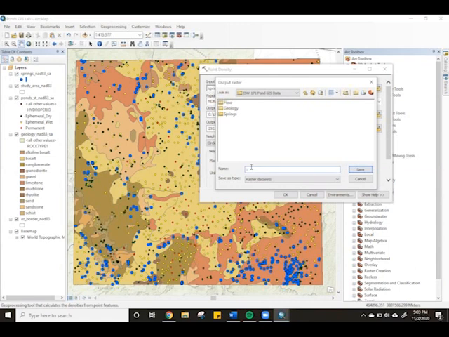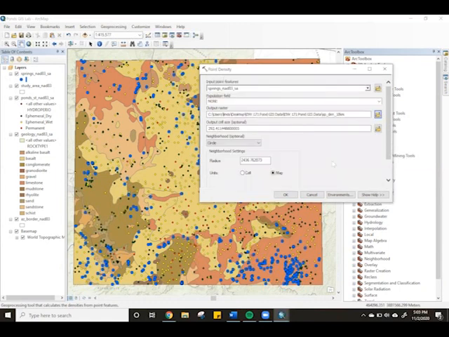So I'm going to call this SP_DEN_10 kilometers, which essentially means spring density at a radius of 10 kilometers. And I'll go ahead and click save. And now our radius here, we are going to change that to 10,000. And I'm going to click OK.